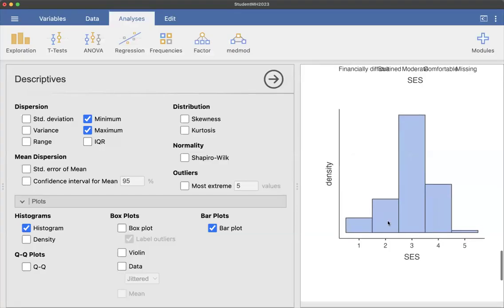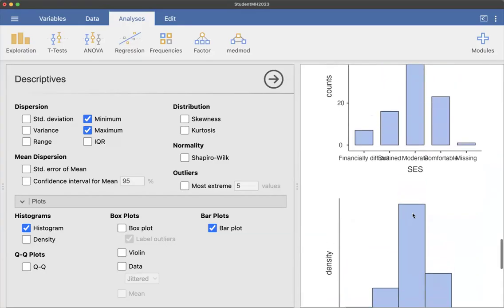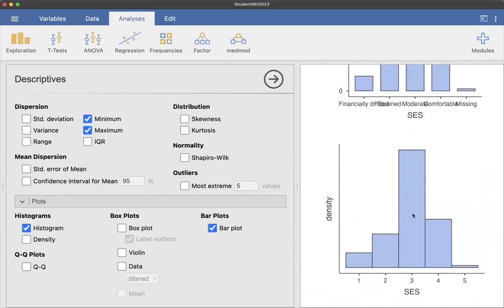So that's interesting to see. Density plot's not super helpful here, so I'm going to stop there. Box plots you can do. It's not going to work. It doesn't always work as well for ordinal variables, so I don't think it's a big helpful one.